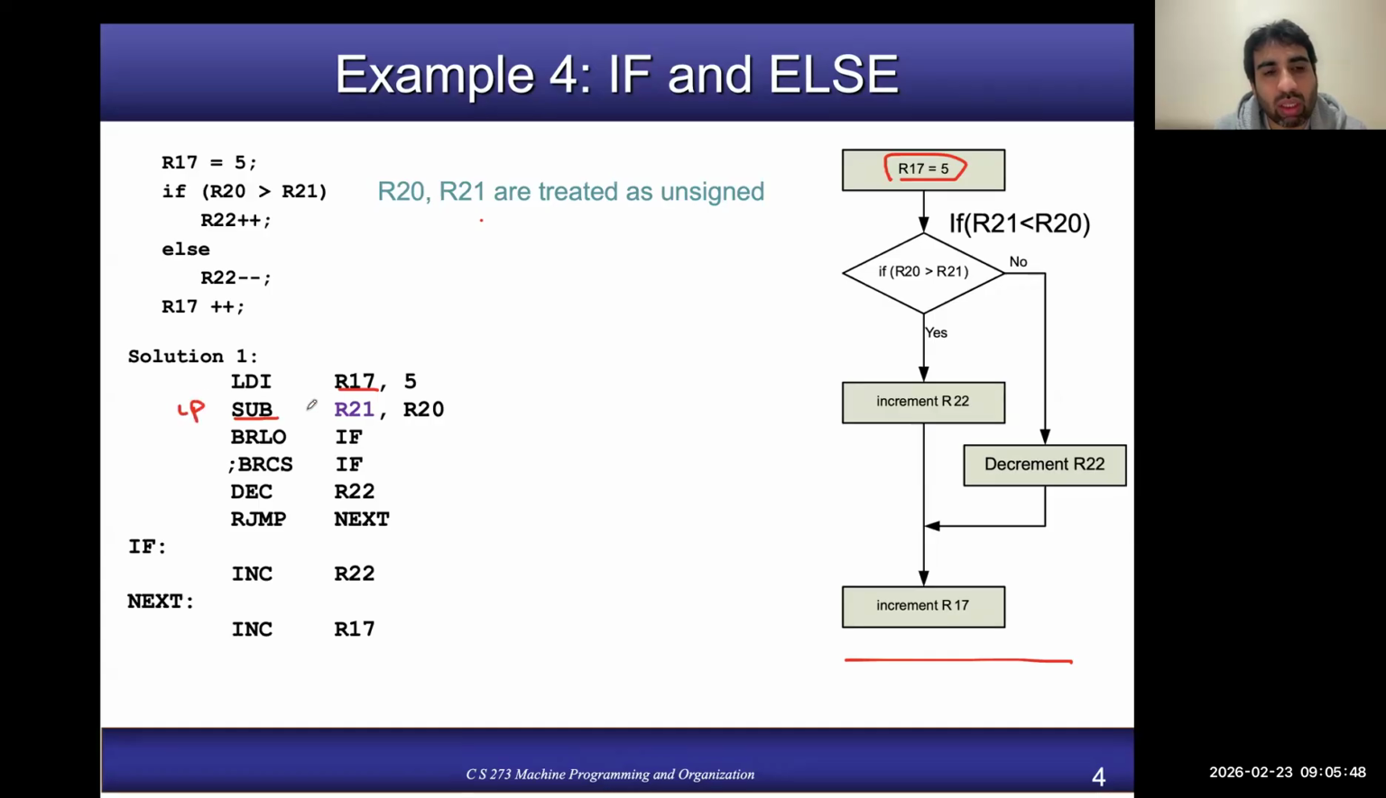Why? Because both sub and compare instructions affect the flags in the status register, right? So, for example, if you use sub R21, R22, then R20 will be subtracted from R21, and then the flags will be set. Now, here we are using this version. The original one says if R20 is greater than R21, which is equivalent to saying if R21 is less than R20, right? So we are testing branch if low. We are saying branch if R21 is lower than R20.